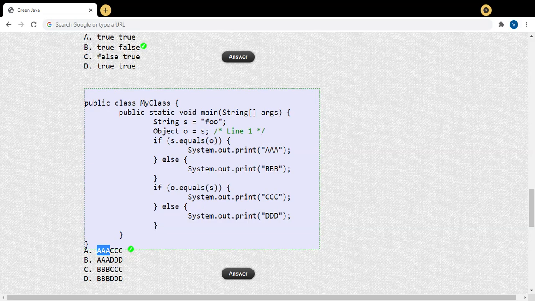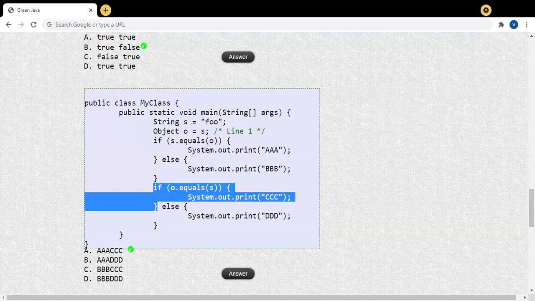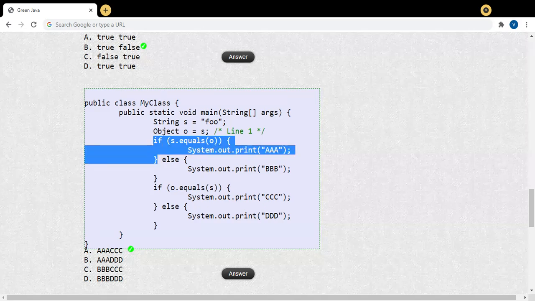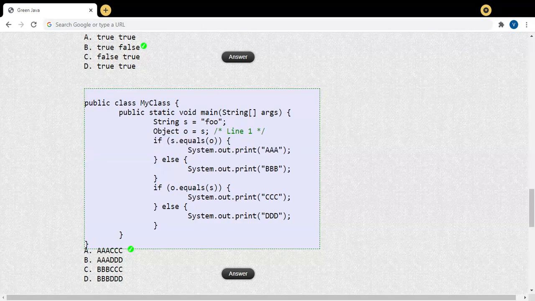And in another if condition, again I'm trying to compare the same thing, but by using a different order. I'm trying to invoke o.equals(s). Whatever it is, in both cases I will be getting true because both are pointing to the same content. So finally, in both if-else conditions, the if condition will be executing. The first if condition will display triple A, and the second if condition will display triple C. So finally, option A is the right answer.